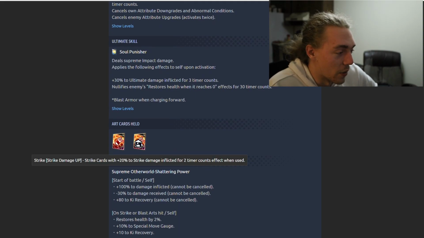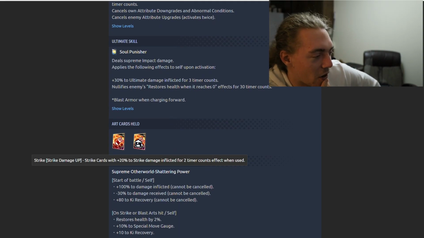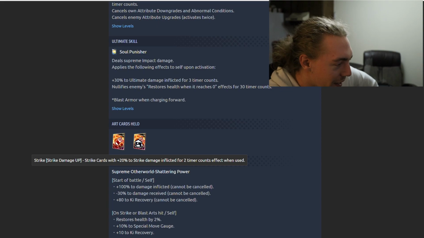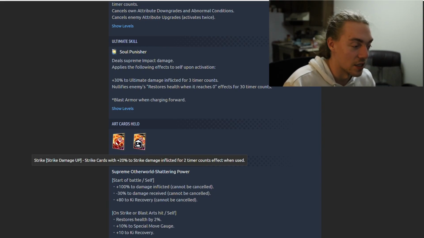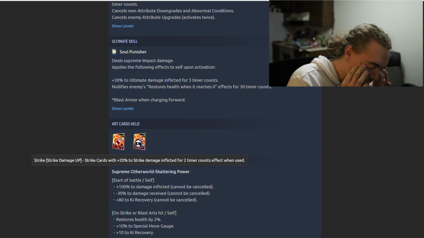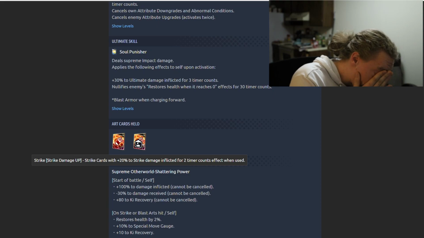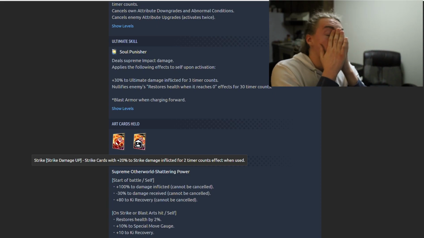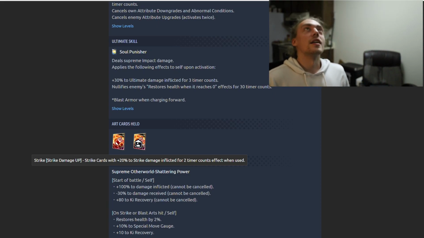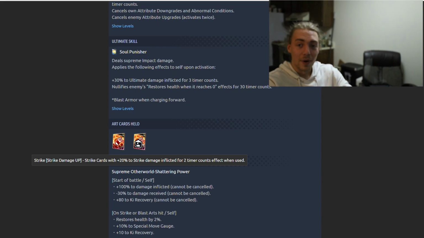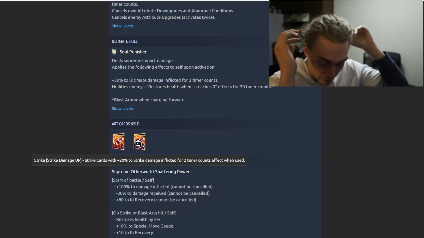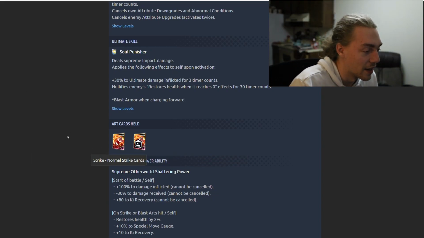This is too much. Oh, and they also gave him a strike card for the deck, where whoever uses it gets 20% of their strike damage inflicted for 2 timer counts. So this man, if he pops one of these, could legitimately just by himself get to 210% damage inflicted up. Oh my god, I knew it was gnarly before I started this video, but I didn't really do the math yet.